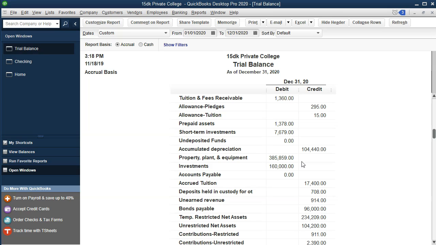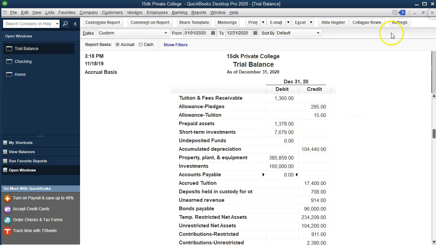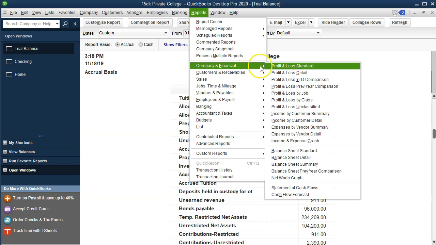So if we scroll down and we take a look at the accounts payable, it's down to 0 now. If I double click on the accounts payable, then there's the 21,320. Closing this back out, these are both balance sheet accounts, so we could see this on a balance sheet. Let's take a look at that. Reports drop down, company and financial.